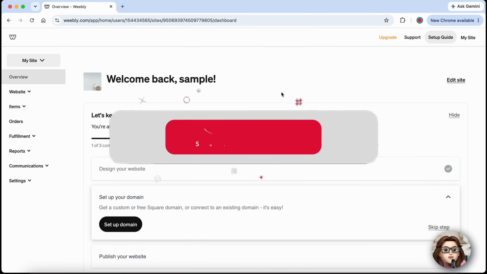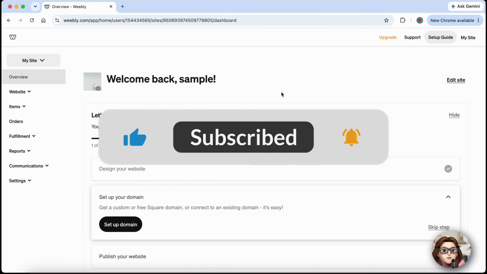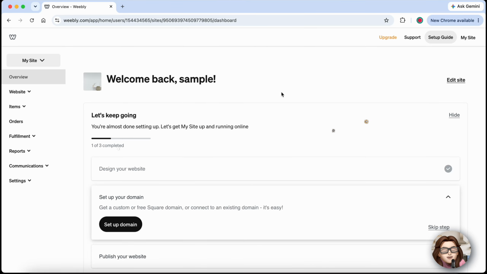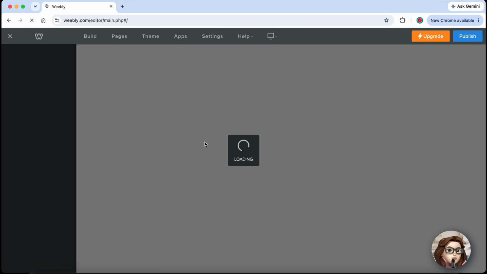In this tutorial, I'll show you how to add a clickable link in Weebly. Let's get started. Sign in to your Weebly account and open the website where you want to add a link. Click Edit Site to open the website editor.